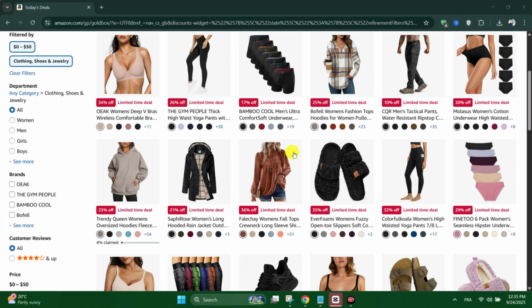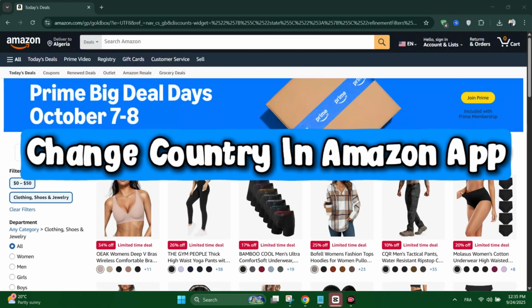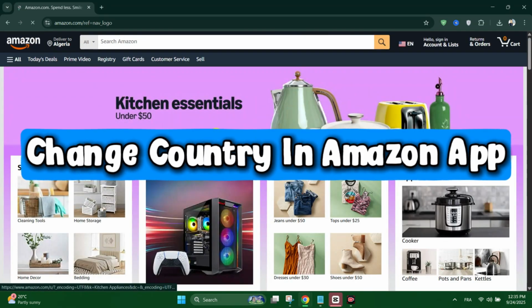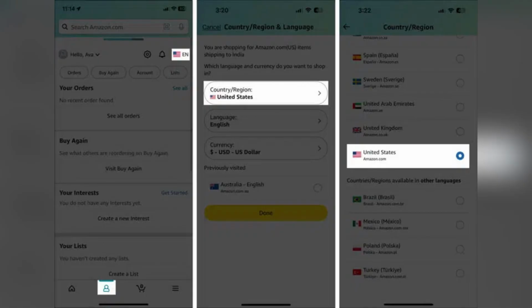Today we're going to see how to change your country in Amazon app. Firstly, launch the Amazon app on your iPhone or Android. Tap the You tab, which looks like a person icon at the bottom of the screen. Look for the flag icon at the top right corner of the screen, tap it, then select country or region.